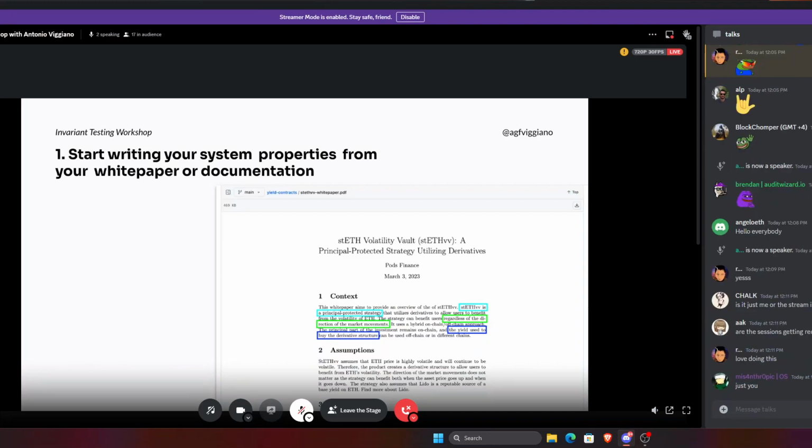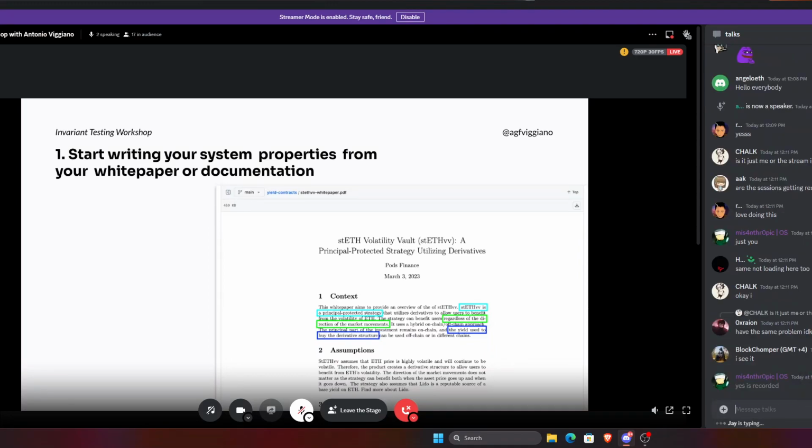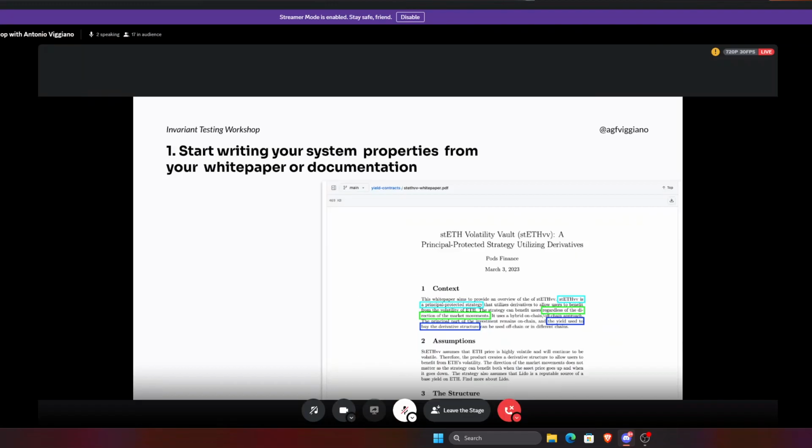So if you are either auditing a DeFi protocol or building a protocol as a developer, most of the times your business team or maybe your management team will have very clear what the properties of your system are. And this will most likely be written in some form or the other. Maybe you have a white paper. Maybe you have just a very simple documentation. Maybe some flow charts, and these are very useful when you are defining your invariants.